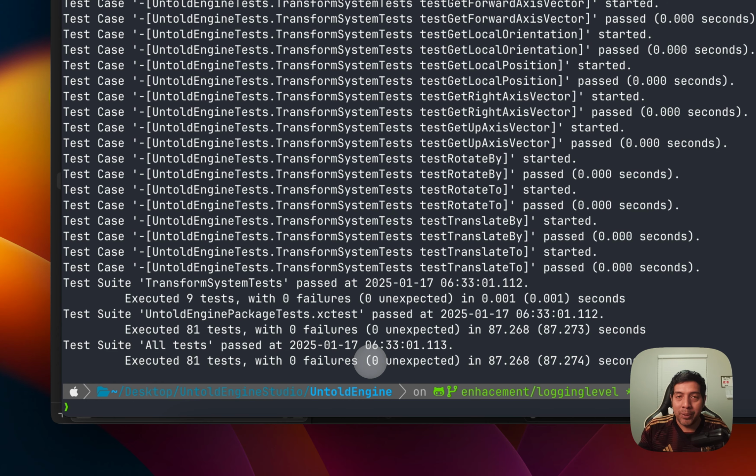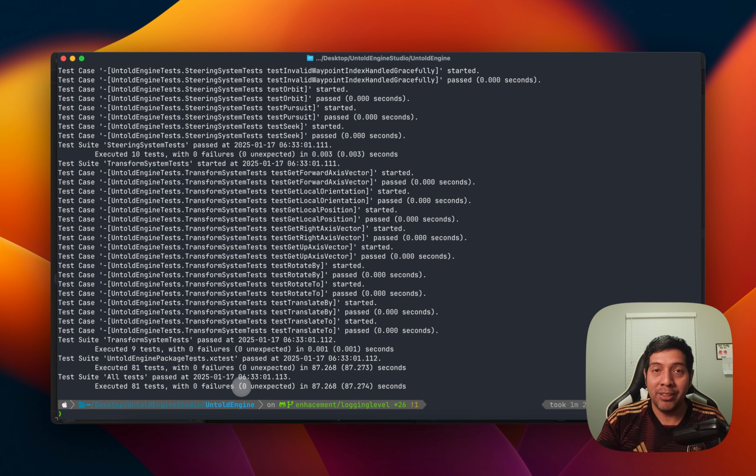So now, when contributors want to test if their changes haven't broken the engine, they can just run swift test and not have to deal with all that clutter.